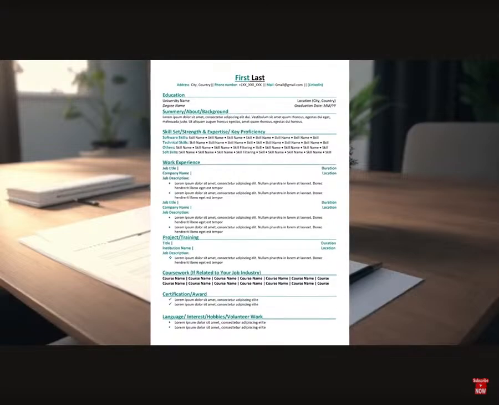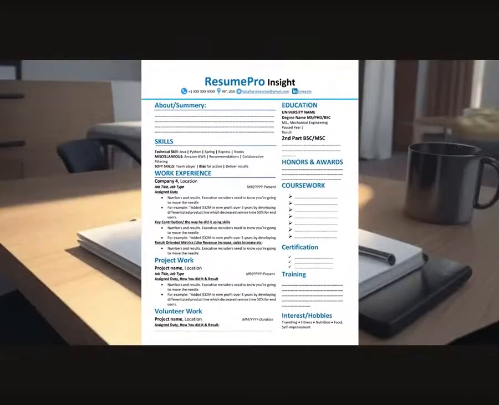After completing it, you must proofread the resume and, if possible, get feedback from expert people.